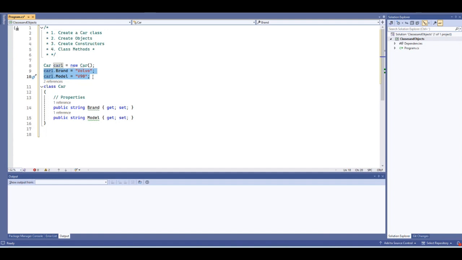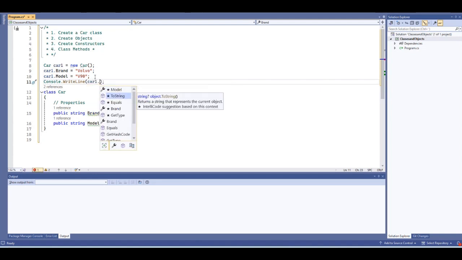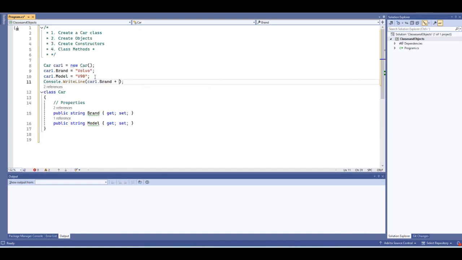Okay. And we can get it. We can show it on the screen. This is how we can access it, how we can get it. The get actually means to gather. Let's write car1.Brand plus car1.Model. It is the way of accessing the value. It means getting the data.